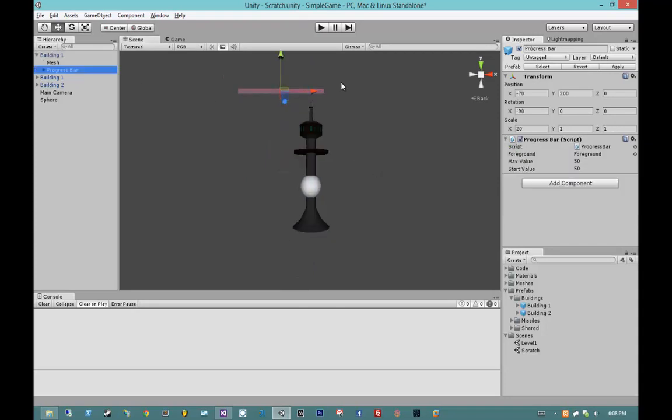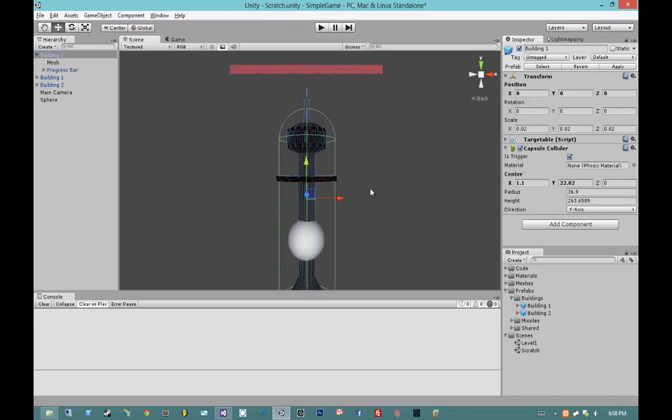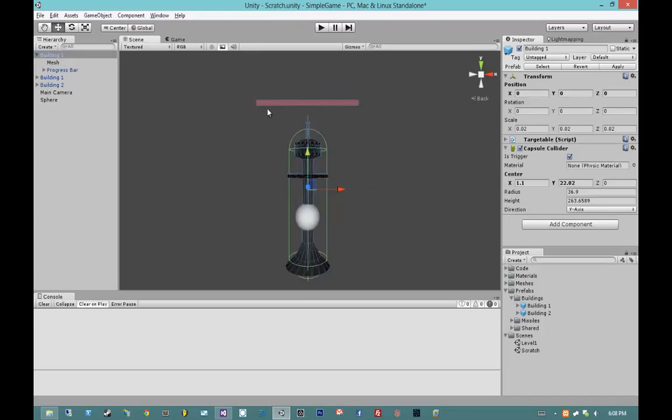The final thing I need to do is move the progress bar to the middle, which is surprisingly just 0. And now I have a building 1. So now I'm going to hit apply. So essentially, to fix the pivot point, you fixed everything else instead of the pivot point. Yeah, that's pretty much it.